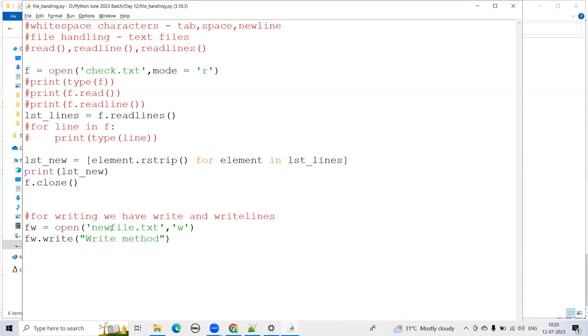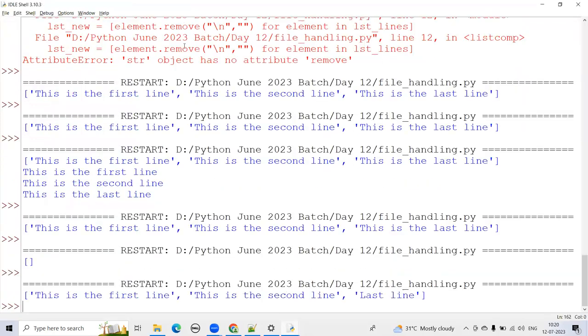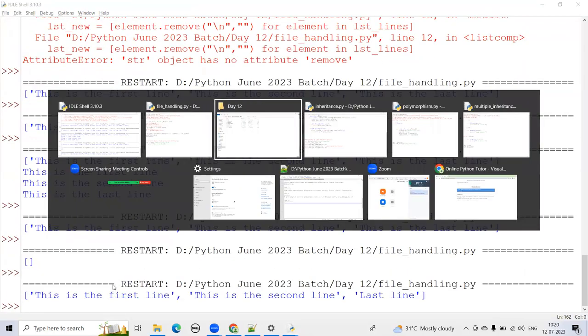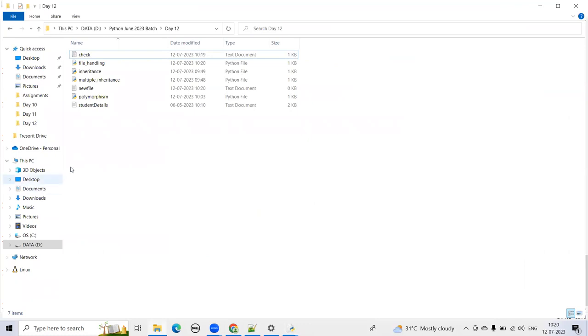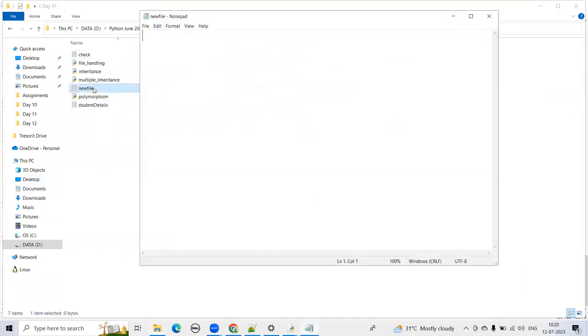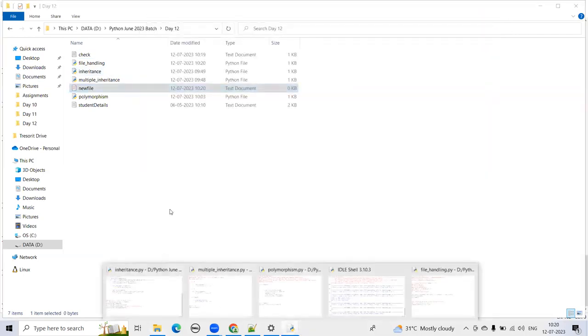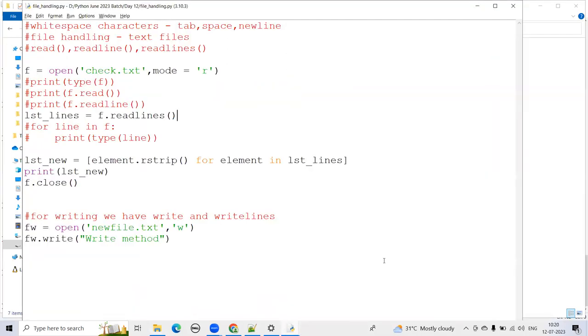If I run this now, you see guys, in this folder we don't have any file called new file. After running this, if I go to that folder, you see a new file got created. Although it is not writing anything in this, a new file has been created. And let me check. This is not writing anything here.